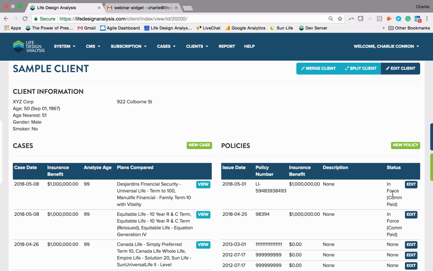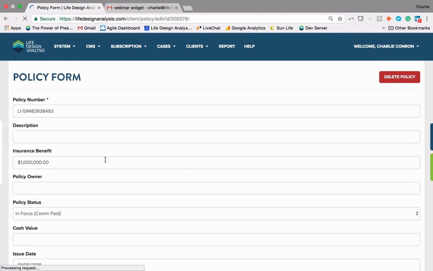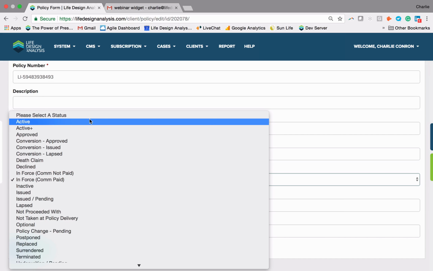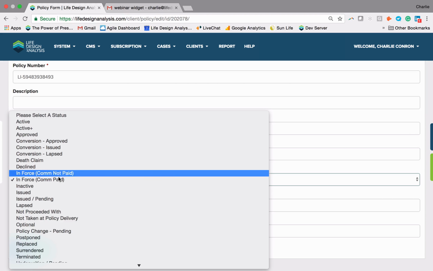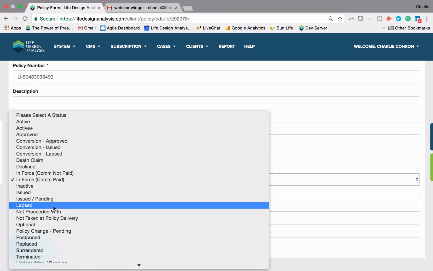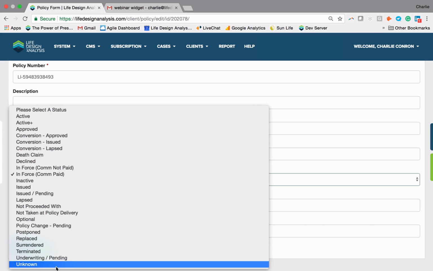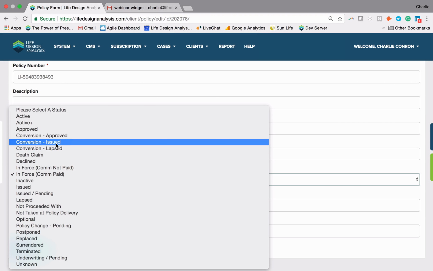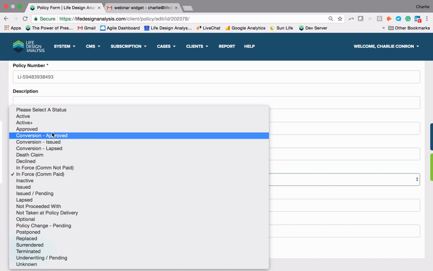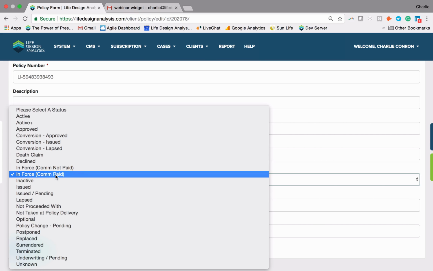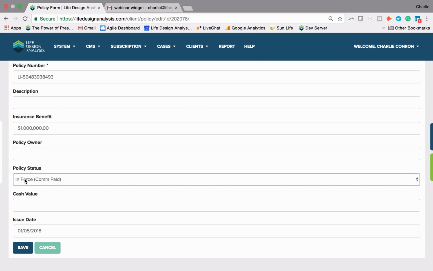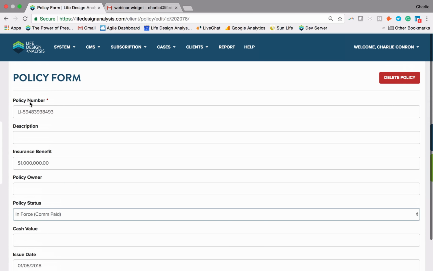When we touch on account settings, I want to show more around that status. If something changes later on around the status, we can always change that. So if you want to say maybe it's lapsed later on and you want to change that and not get notifications on this policy, you can. Maybe it's converted. You could mark it as a conversion issued or approved. We send you notifications by default on Enforced Commission Paid, as well as if you have no status. So if you didn't put a status in when importing, we'll still feed you ones on those. But again, it gives you a little bit of an idea.